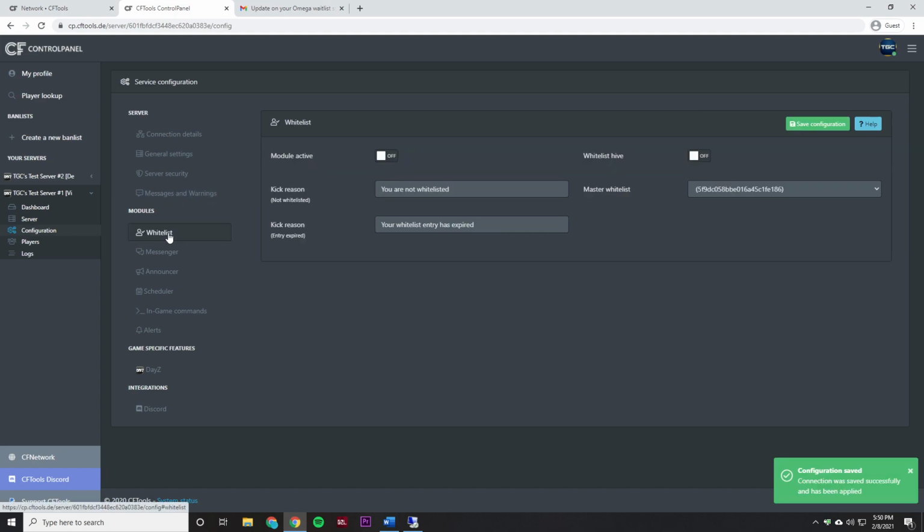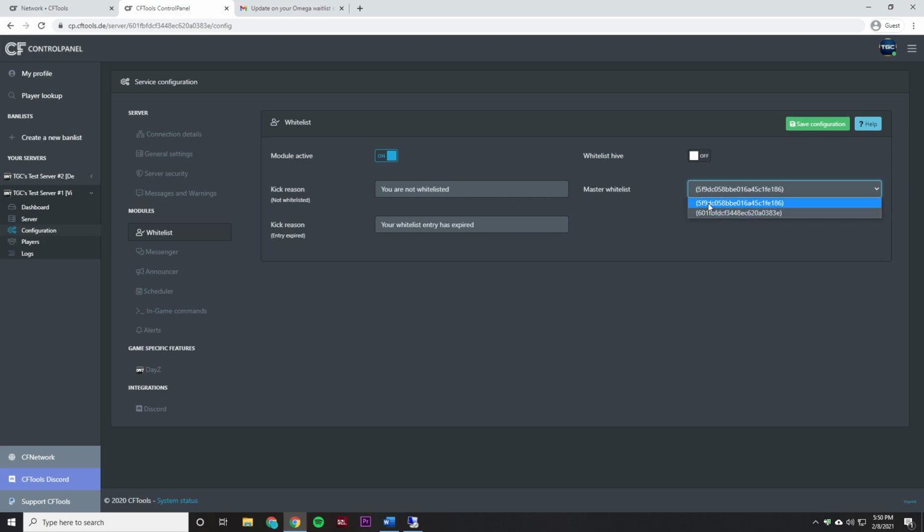And the next module we'll be going over is the whitelist. So you can do whitelisting and stuff like that. We can go ahead and enable it. And if they're not on the whitelist, it will kick them. And then if their entry is expired or they're removed from the whitelist while they're on the server, you'll get kicked for that message. And then you can do a master whitelist based off of your instance.